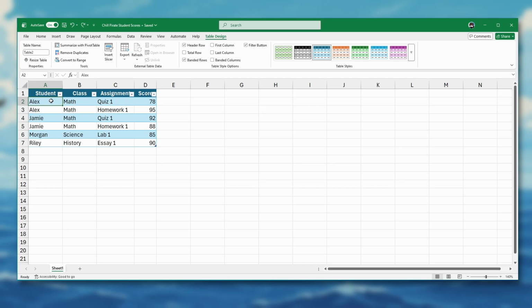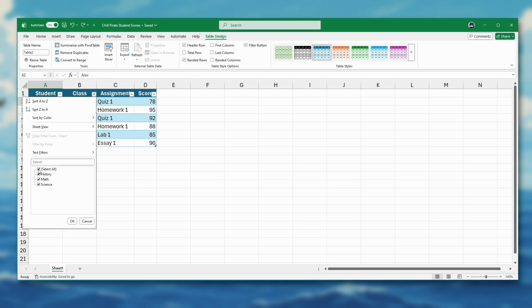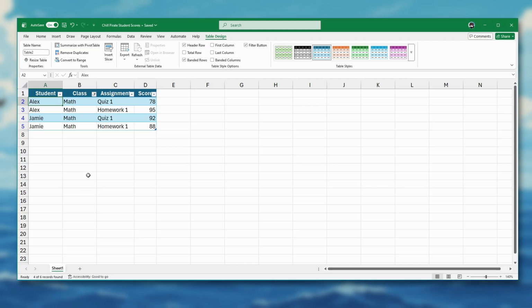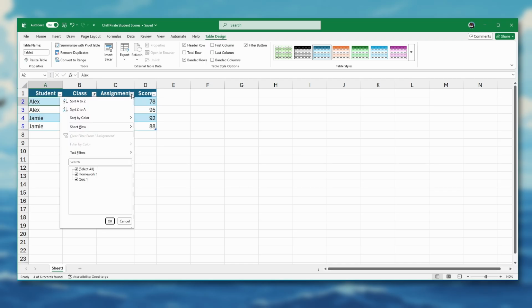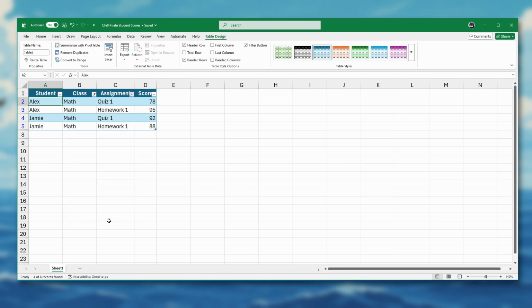I'm going to undo that one more time, and then I'm going to show you that we can filter in this table. We're going to choose class and just choose math and click OK. And now it has filtered just like when we did the filters before, but now it has filtered on math. Now I'm also going to filter on assignment. I'm just going to pick homework 1 and click OK. And now I'm only looking at math homework 1 assignment scores. So the filtering is now built into the table. I'm going to undo just to get us back to where we were when we started.